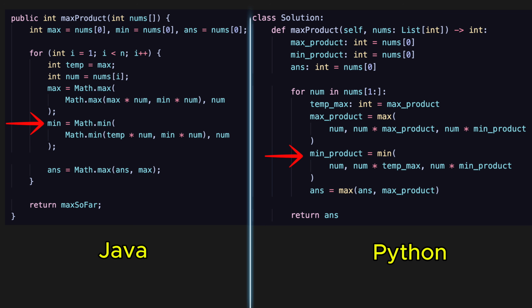Similarly, the new minimum product will be equal to the minimum of the current number itself and the product of the current number with the previous max product and the product of the current number with the previous min product. Now we will update the global maximum product, which is our answer, from the max product. And once we are done with all the elements in the array, we will return our answer.